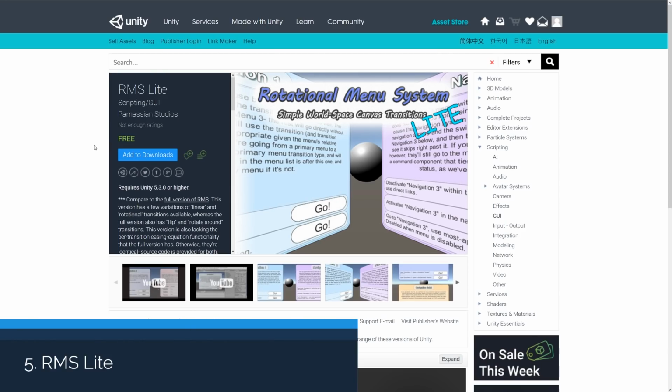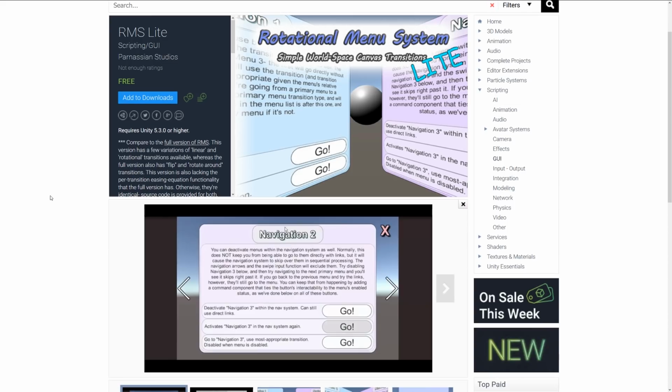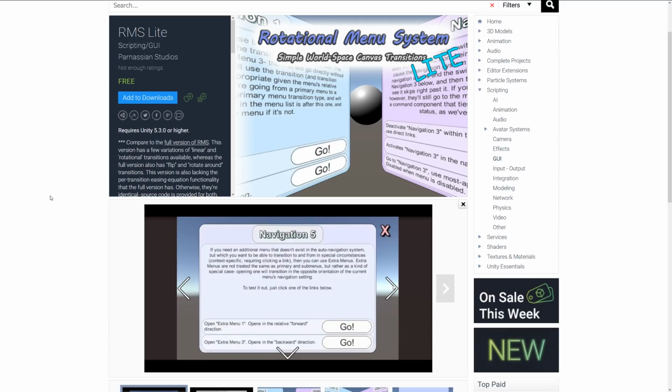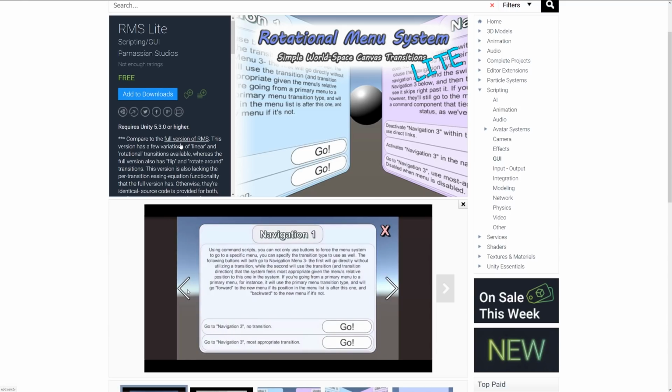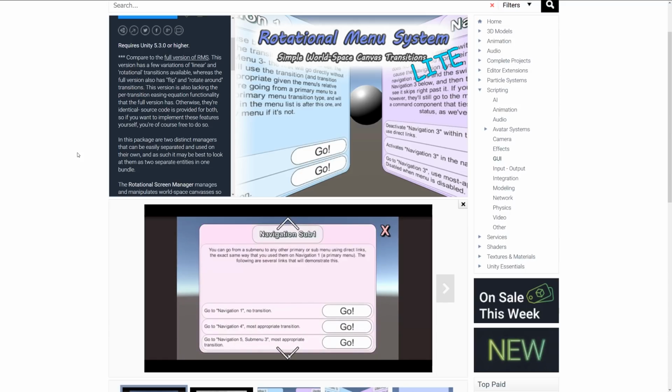And number 5 is RMS Lite, a rotational menu system which gives you control over the world space canvas and helps you control the transitions. You can see it playing in the video at the bottom, and you'll see some of the world space canvases that you can control. It allows you to flip and rotate around the actual transitions, as you can see with the things going on.